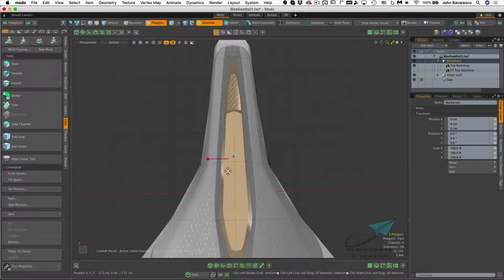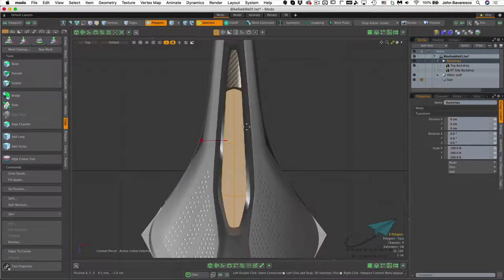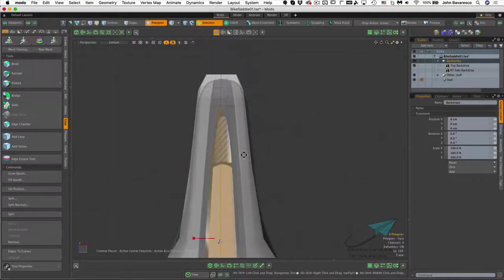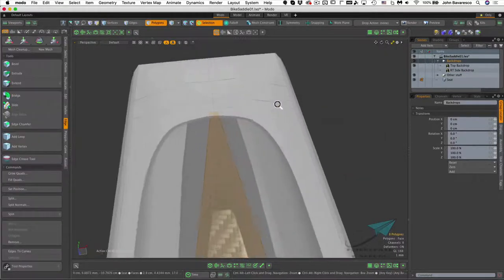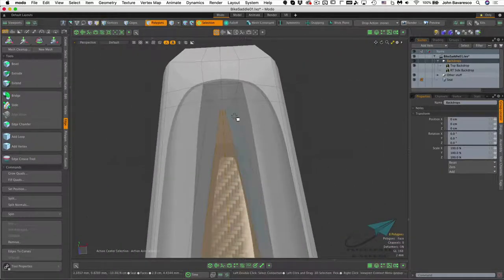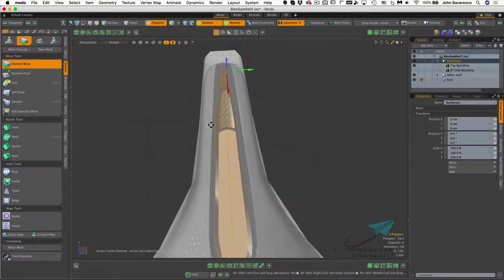Let's go to my top view. Yeah, I think that's what I want. Now I'm going to go back into perspective view, right into this area here. You'll notice that's very tight, and if I do another bevel, I'll probably get a crossover. So I'll go into symmetry and use my element move tool, which is right here in deform, element move. I'm going to click on one of these vertices and move it out like that. That's going to give me a little bit of breathing room to do another bevel.